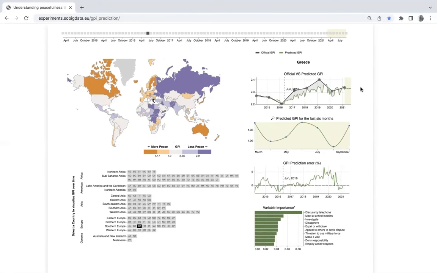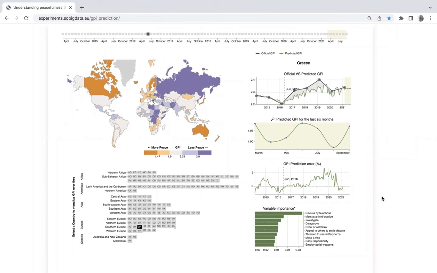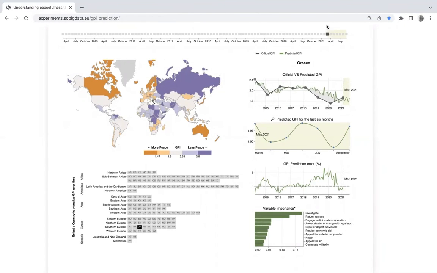On the right part of the tool, you can find the time series view that are 3 plots related to the predictions and the performance of the models. You can also find the feature importance view, which shows the most important GDL features which contribute to the predictions. It is important to notice that the variable importance changes from country to country and from month to month. We now select March 2021 and we visualize 2 countries as examples to explore their state of peace.